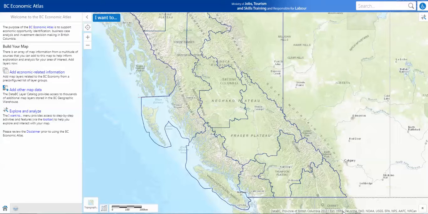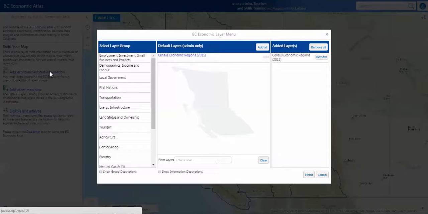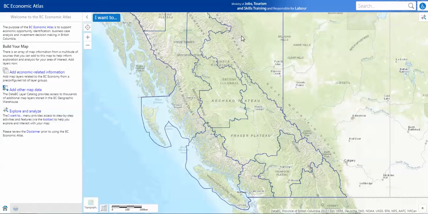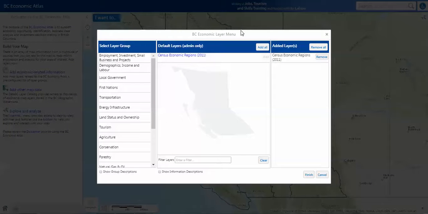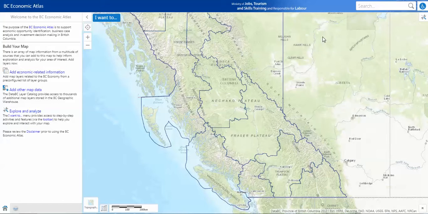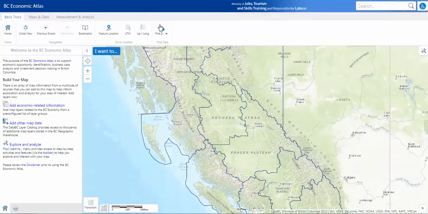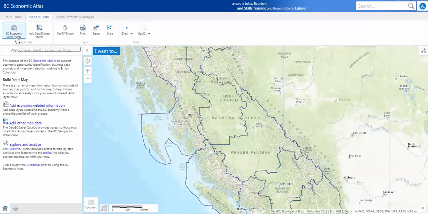To access the BC Economic Layer menu, there are three ways. The first way is to click the Add Economic Related Information link in the Home panel. The second way is to click the Add Economic Related Information link in the I Want To drop-down menu. And the third way is to access the Maps and Data tab under the toolbar and click the BC Economic Layer menu.